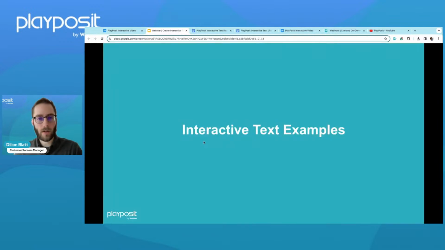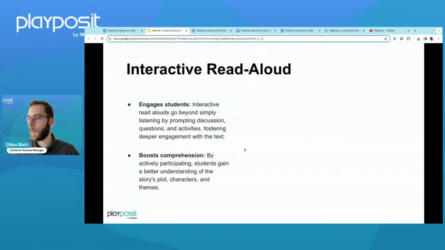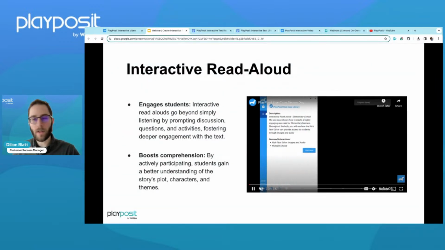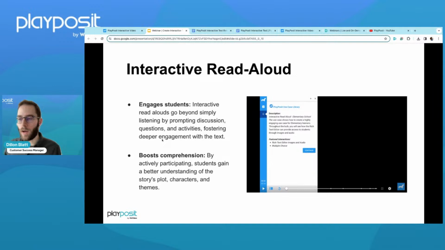But at this point, we are going to go to a couple more examples to give you some ideas for how we can use PlayPosit for interactive text. The first one is the one that you just engaged with, this interactive read aloud example. Just to go a little deeper on why that is a powerful use case: number one, it engages students. Instead of just having that read aloud video, you can add questions to check for understanding, potentially prompt discussion, and go deeper with the text.